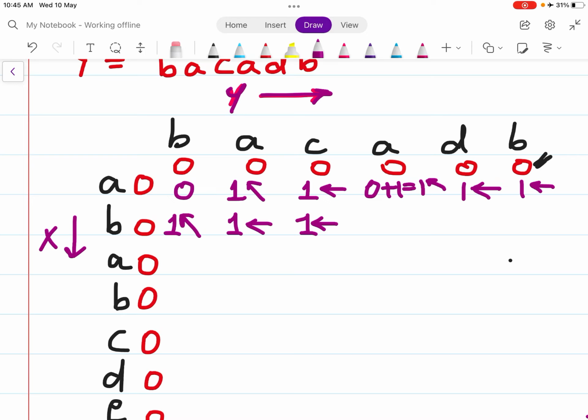A and B is again not a match, so 1 left 1. B and D not a match, 1 left 1. B and B is a match. So 1 plus 1, because this diagonal element is 1. So 1 plus 1 is 2 and diagonal. A and B not a match, so 1. Between 0 and 1, 1 is greater. So 1 arrow pointing towards 1.